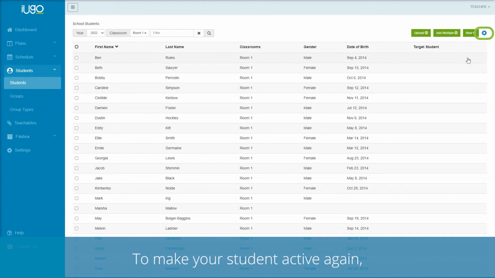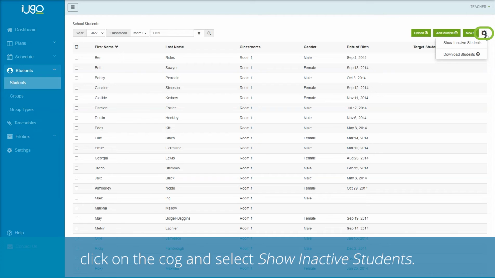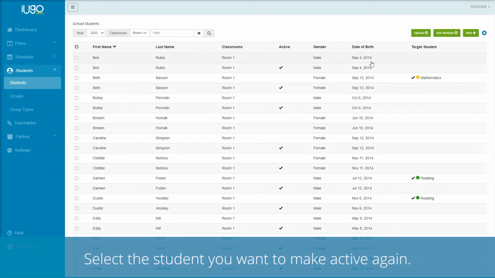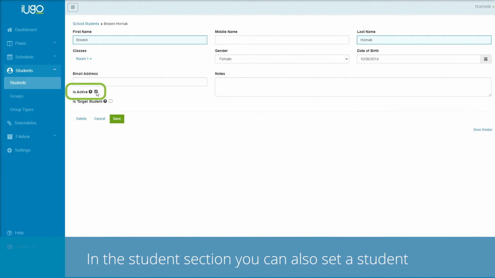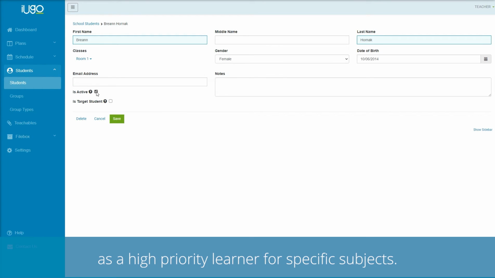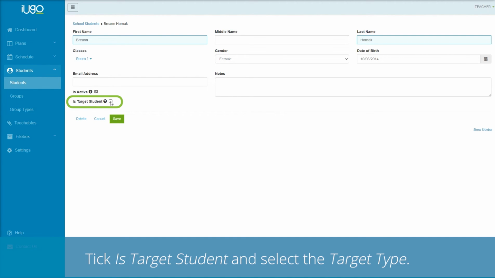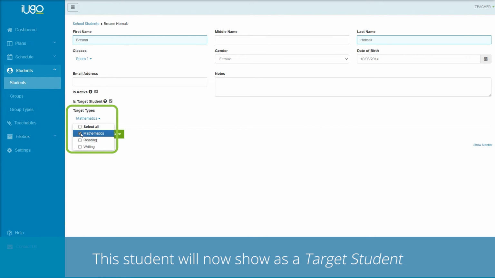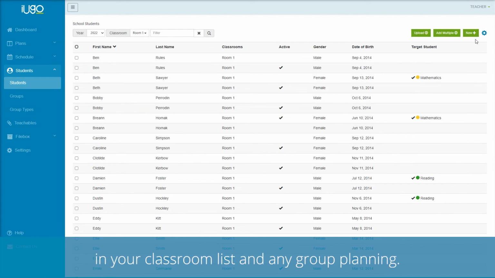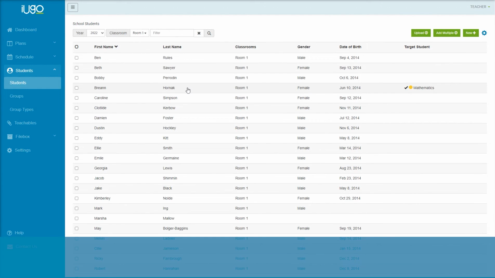To make your student active again, click on the cog and select Show Inactive Students. Select the student you want to make active again. In the Students section, you can also set a student as a high priority learner for specific subjects. Tick Is Target Student and select the target type. This student will now show as a target student in your classroom list and any group planning.